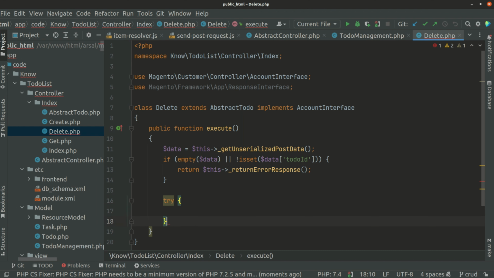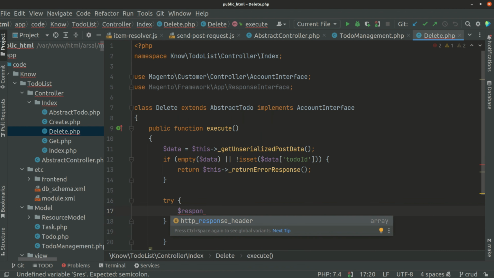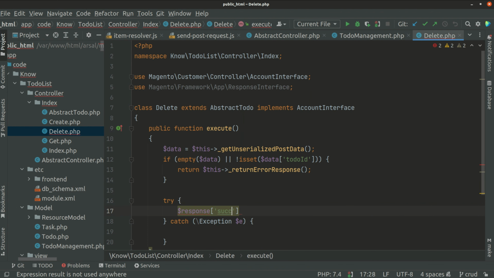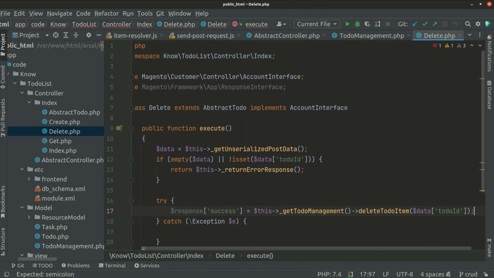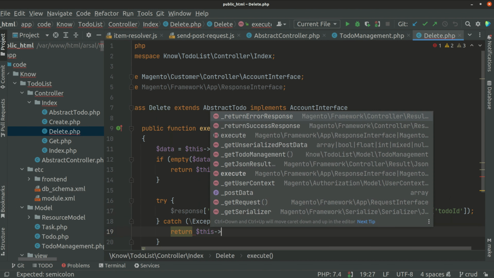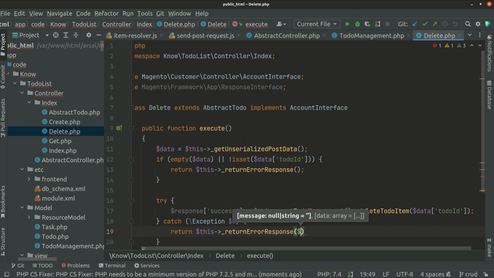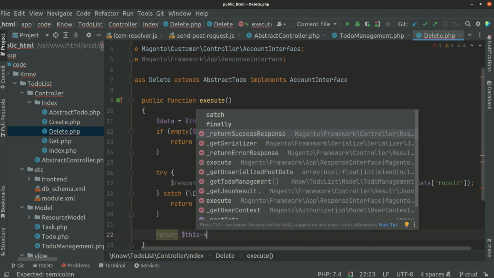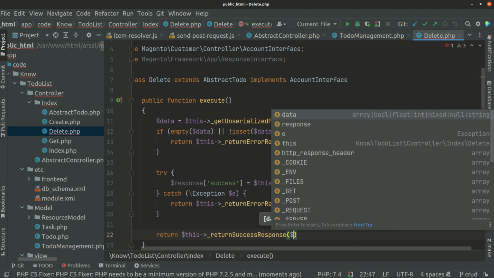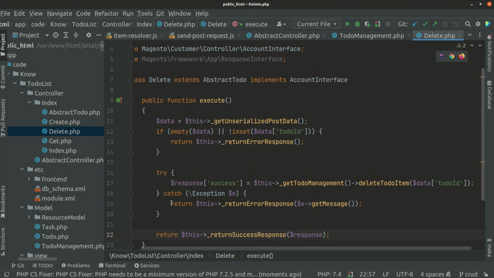Now create a try catch block to handle the thrown exception in a case. We will modify the response success value by calling delete operation from TodoManagement model class. Pass to-do ID as an argument. Return error message response in catch block. Finally, return the success response and pass response variable as an argument.